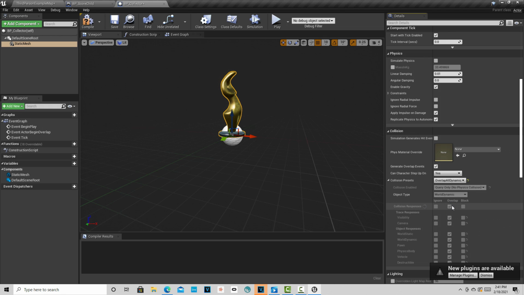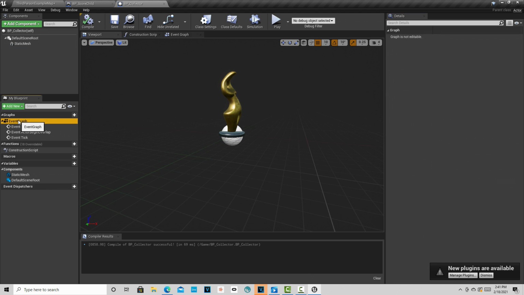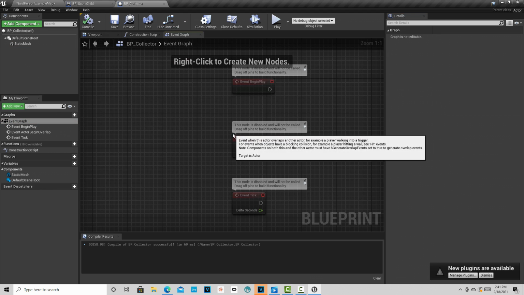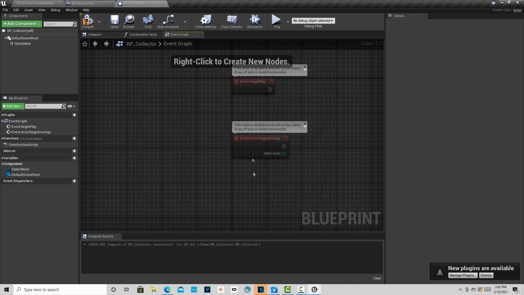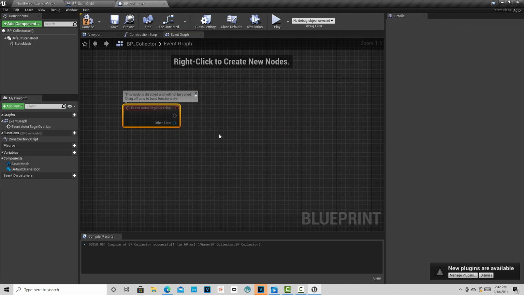Now we're kind of on the home stretch here. We just have a little bit more to go, and we can compile this and save that. So that gives us a collectible item there. Now we're going to go into the event graph, which is right here, and we're going to go ahead and get rid of this and get rid of that. And we're going to drag this over there like that.